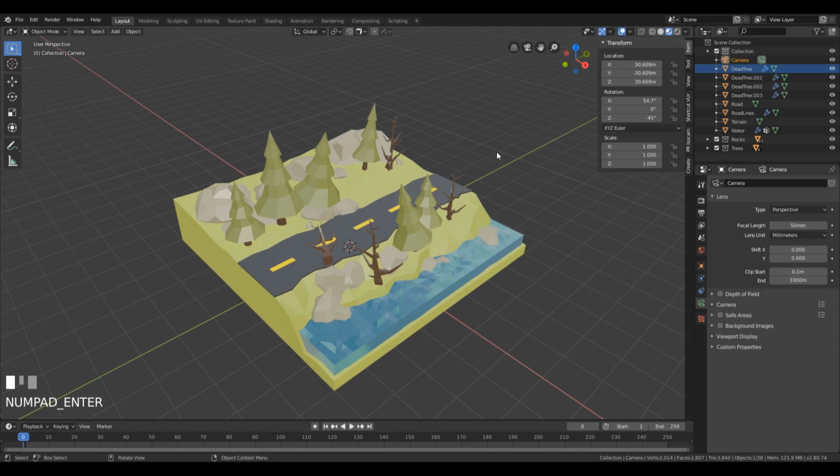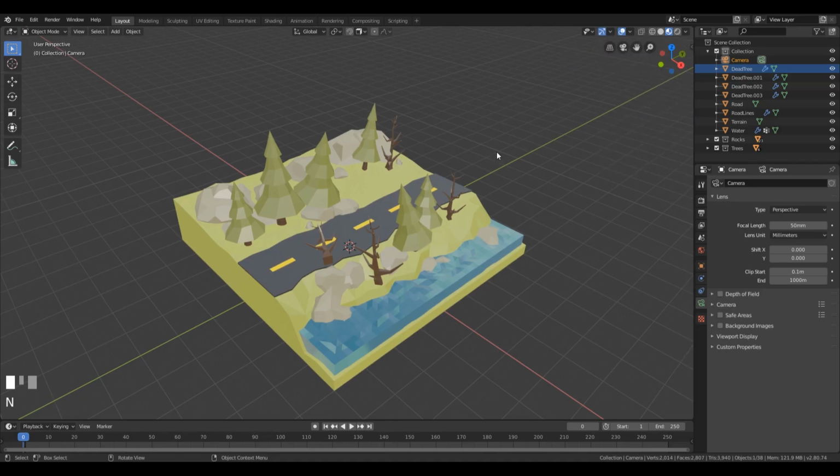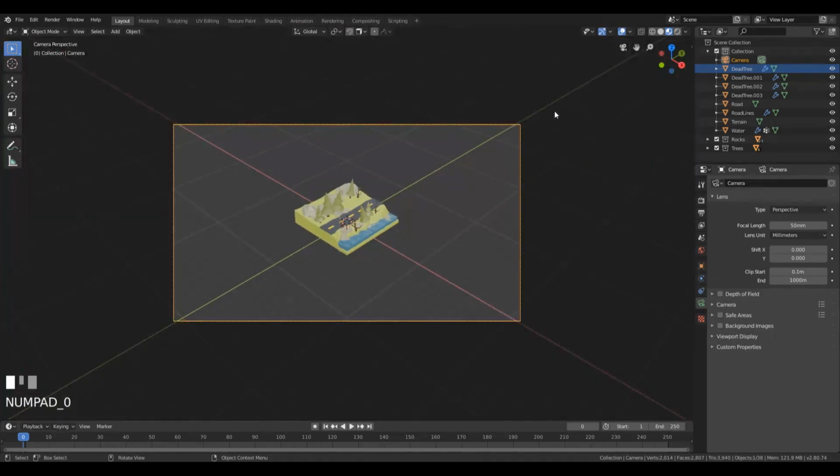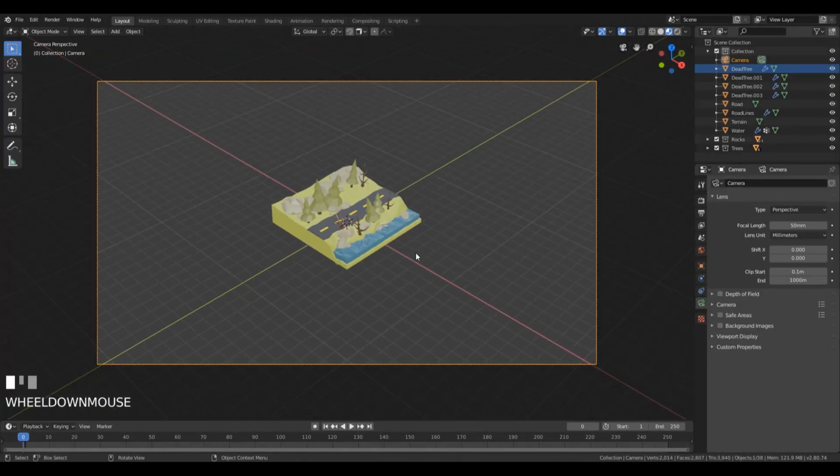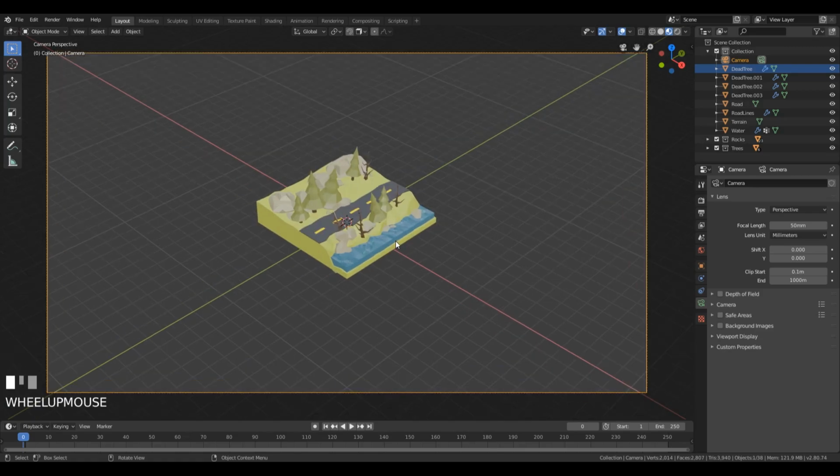Okay, and now we can close this by pressing N again. You can switch to the camera view either by clicking this icon here or pressing numpad 0. So I'll press numpad 0 right now to get into the camera, and you can see we have a nice view, which almost looks isometric because the camera is really far, but we have to switch the projection additionally.